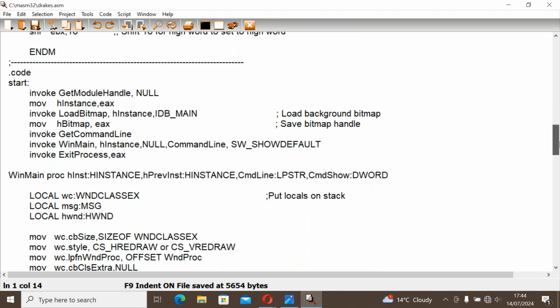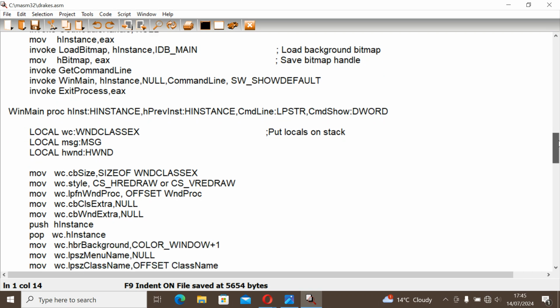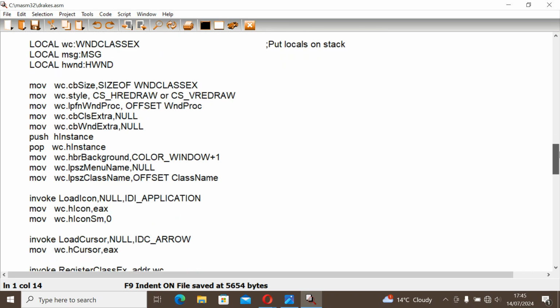Then we start the code base, get the module handle, load our bitmap of the ship, which will be loading quite a few of them for all the bitmaps. Then we get the command line if there is any, WinMain, instance handle, show default, exit process, jump to WinMain. We've got our local variables for the various things, the window handle, message and for the class registration.